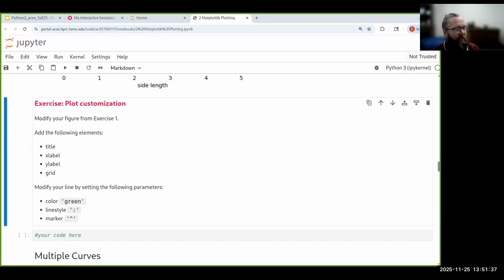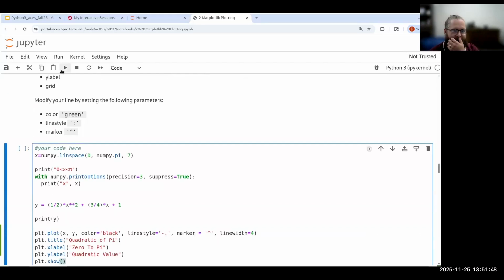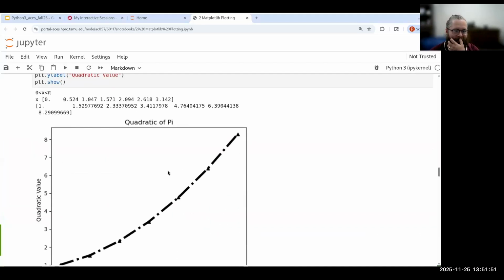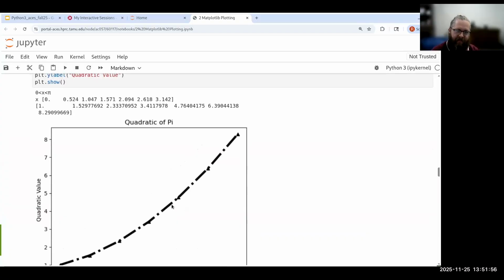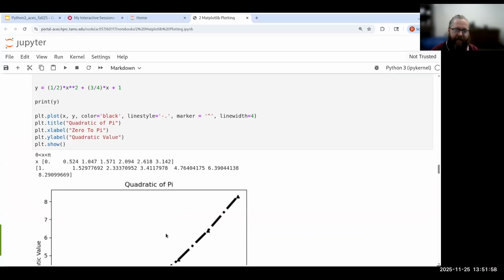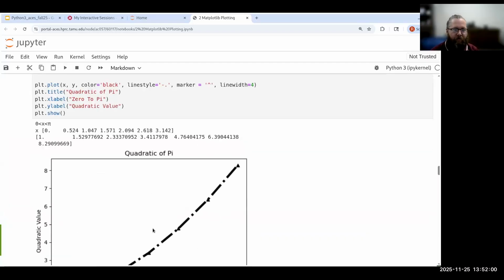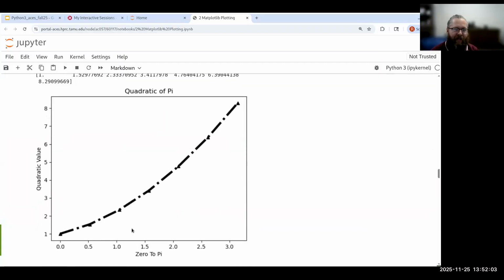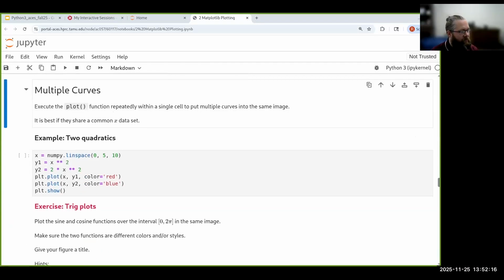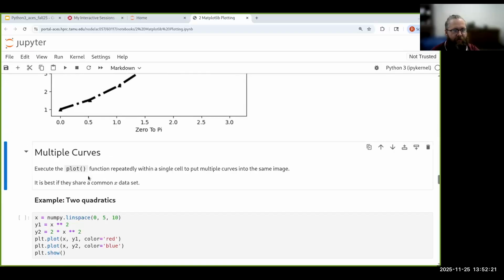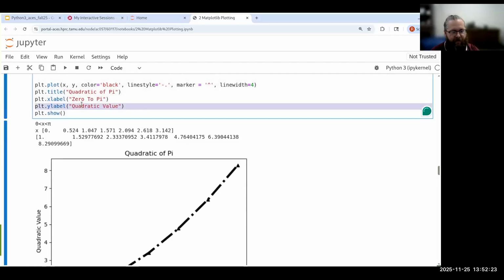Okay, we have some submissions in the chat. Akash, let's see a fancy figure. We have dash, dots, and triangles with black. Quadratic of pi. Thank you, Akash, for sharing your fancy figure. And Sula, thank you for sharing. I would like to view that fancy figure as well.